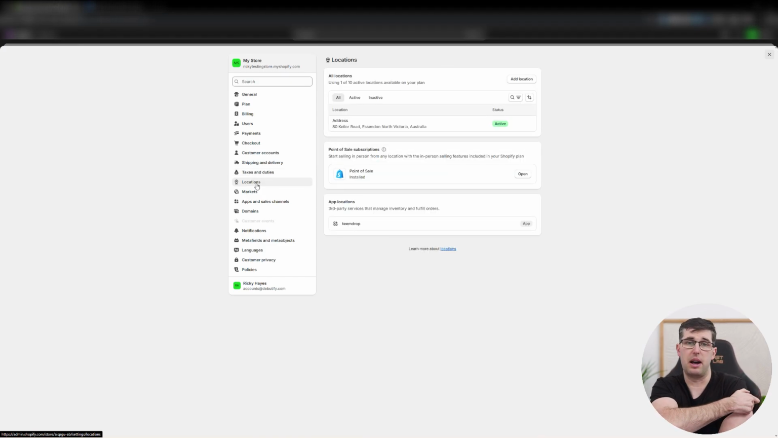You can have up to 10 active locations. Point of sale is if you're running point of sale, but dropshippers don't use that, because point of sale is like you've got a physical business, so we're not going to worry about that.